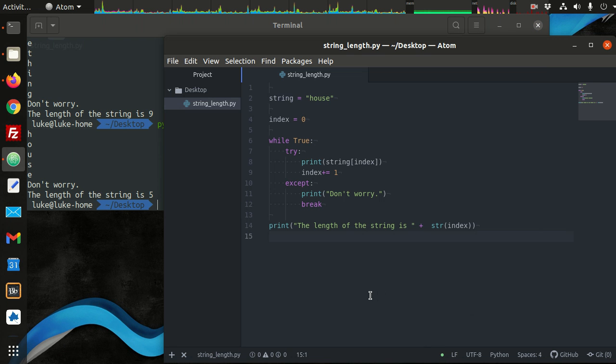Okay, so let's make this a little bit more useful. Let's make it a function. In Python, we have the function len, and you pass it a string. So let's do something like that. So we're going to define a function, and this is going to be called string length. Okay, so I'm defining a function, and I'm planning on passing in a string.